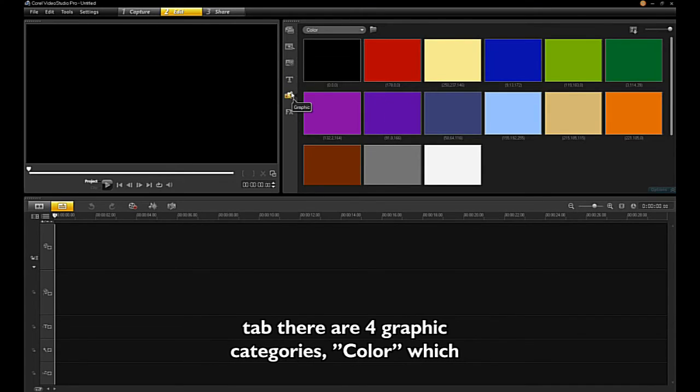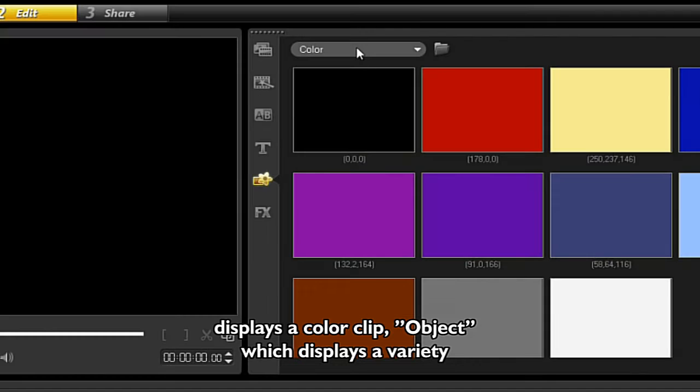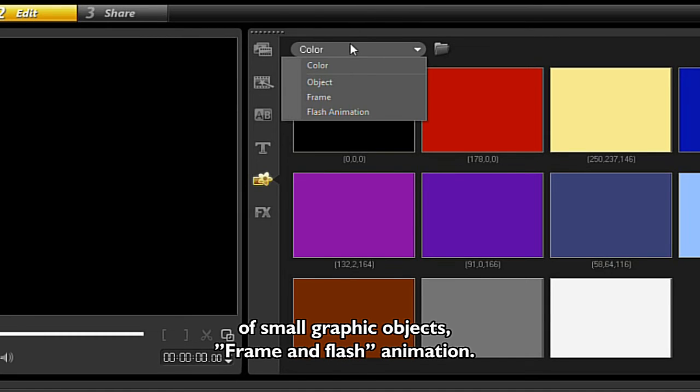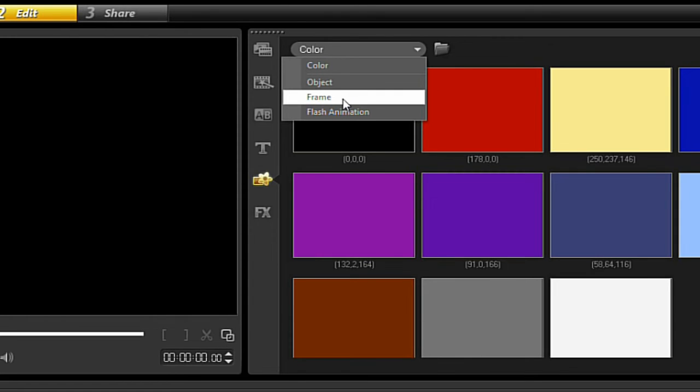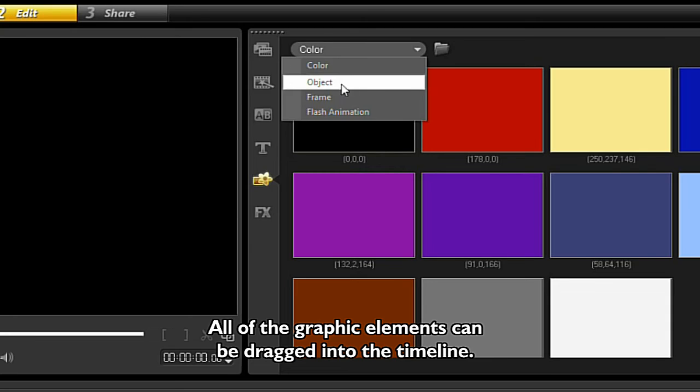In the Graphics tab, there are four graphic categories: Color, which displays a color clip; Object, which displays a variety of small graphic objects; Frame and Flash Animation. All of the graphic elements can be dragged into the timeline.